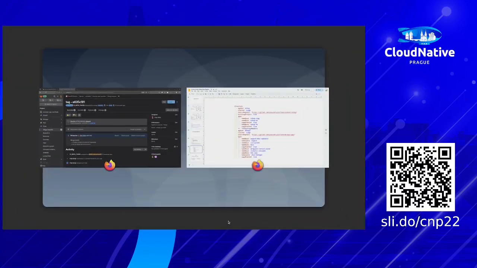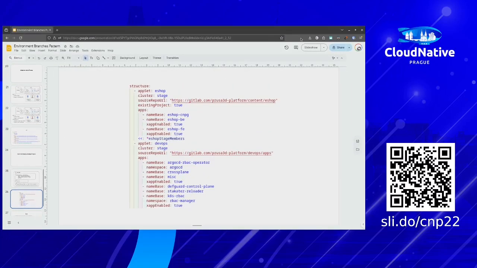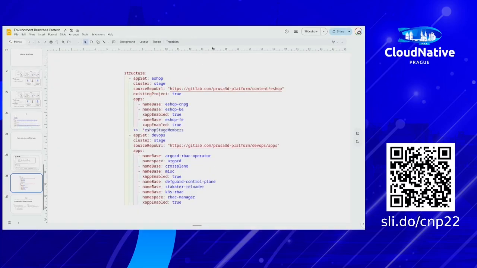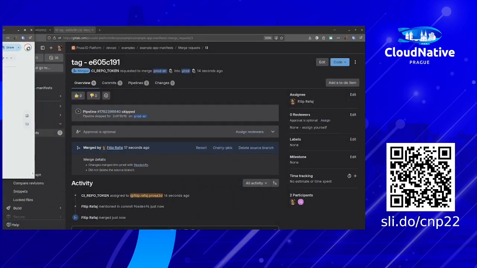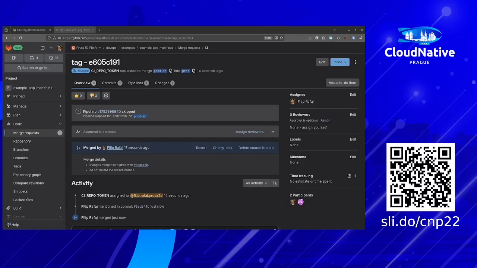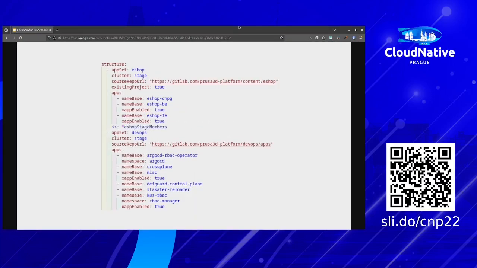Maybe I want to see it also here. How can I take it here? Yeah, it's F11. Yes. Okay.